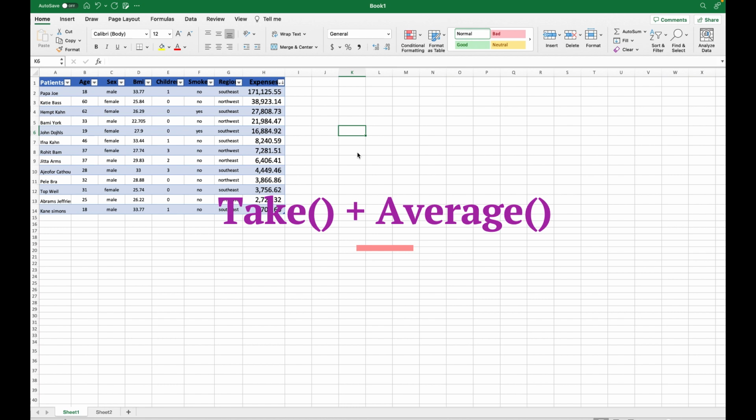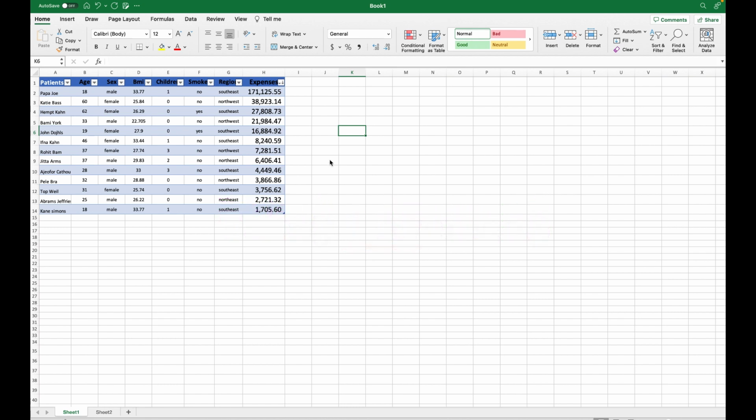So let's say I want to use average with the take function, and say I want to get the average of the last 3 records. So we have the last 3 records here, and let's assume I want the average of these last 3 records in such a way that whenever the table gets updated and new data are fed in, the total average is going to update automatically. So let's assume I use my take function here, and say I want to grab the last 3 records, the last 3 expenses, actually not the patient's name whatsoever, but the last 3 expenses.